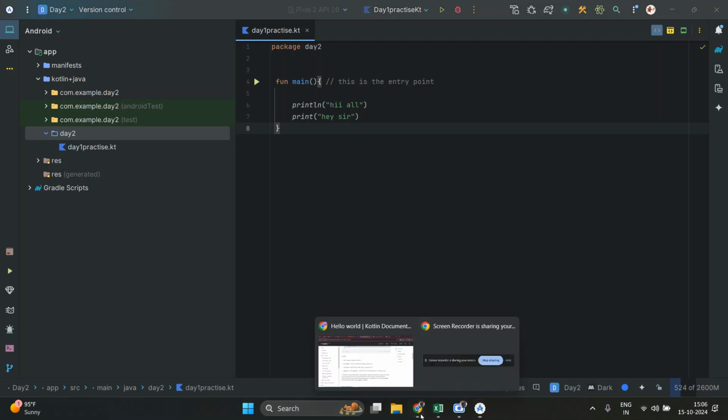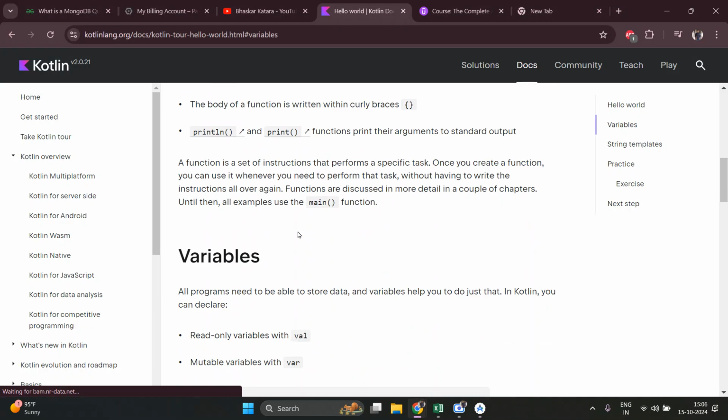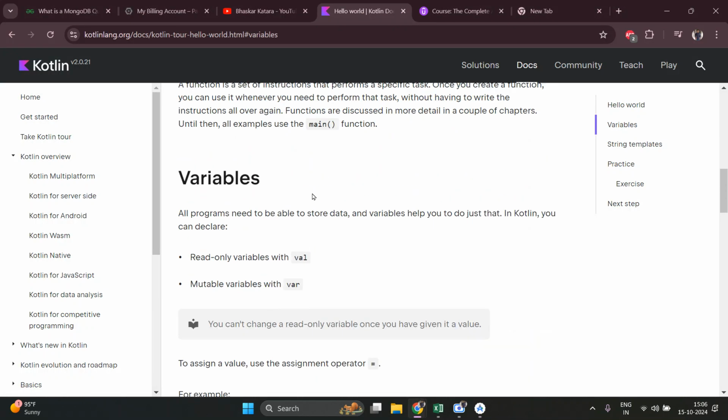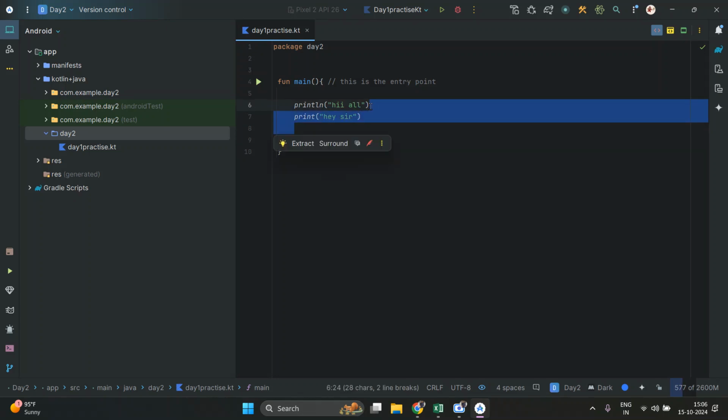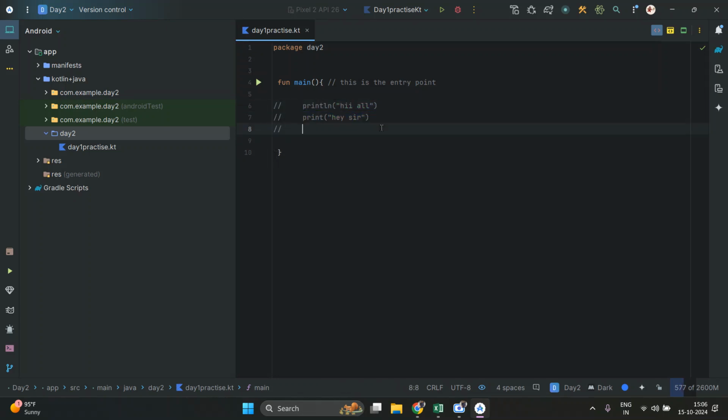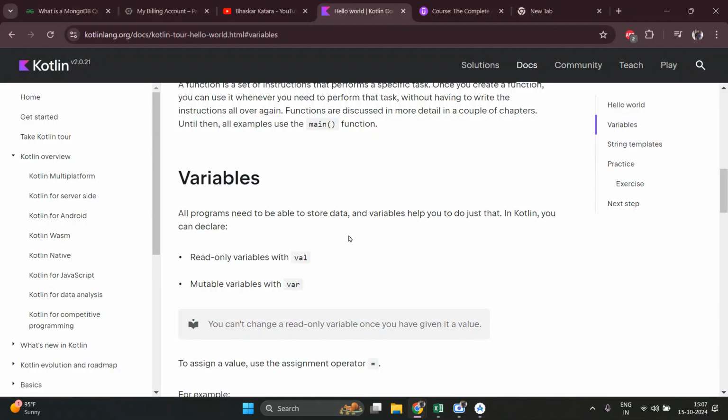Okay, next go to the documentation. As you see, variables come in two types. What is a variable? Variables are like containers where you can insert your data into memory. In Kotlin there are two types of variables, basically val and var. What is val? Val is a read-only variable. What is the meaning of a read-only variable?